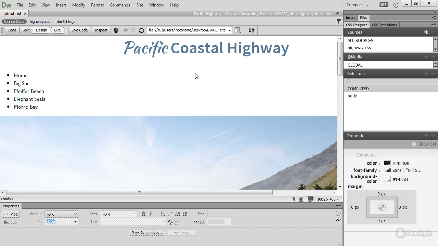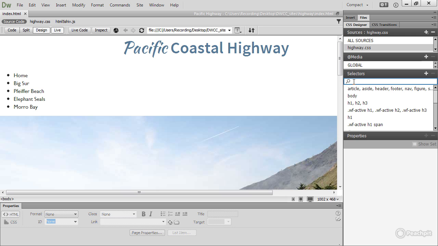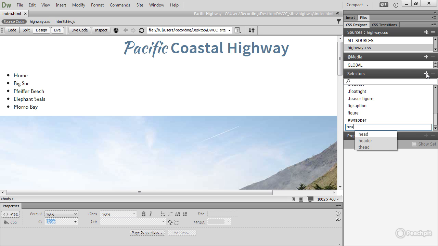I can't remember if I've got a style rule for the header, so I'm going to select highway.css in the Sources pane of the CSS Designer and use the search field to filter my selectors. The only rule that I've got that contains header is this group rule here, so that's no use to me. I'm going to clear the search field by clicking that little X and add a new selector. And the selector will be header.